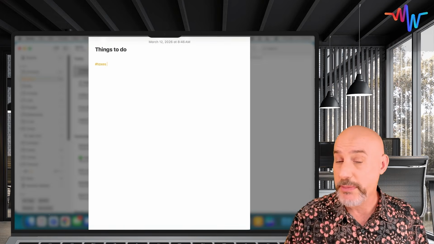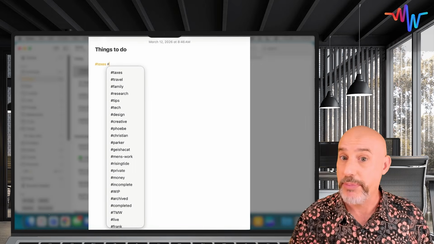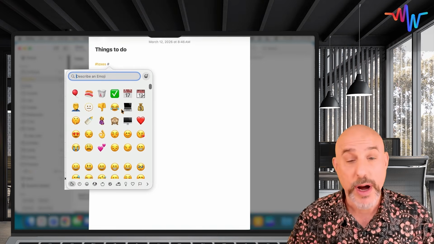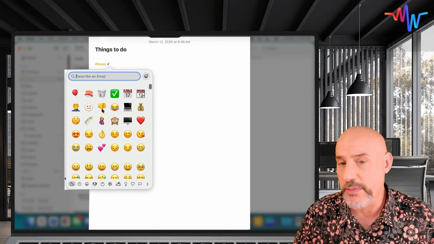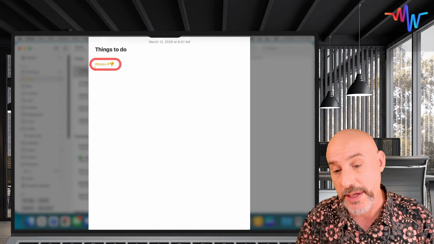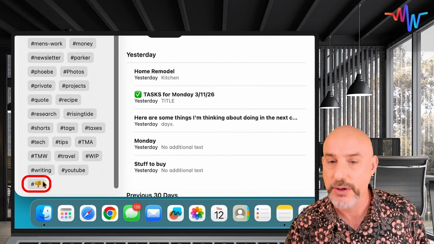You can even use emojis as tags. So I could put a hashtag here and then bring up my emoji toolbar with Control, Command, and Space and grab an emoji that speaks volumes, like the thumbs down tag. Once I click that, I'm going to press the return button and the hashtag goes live, and we'll see it in our list down here right at the bottom.